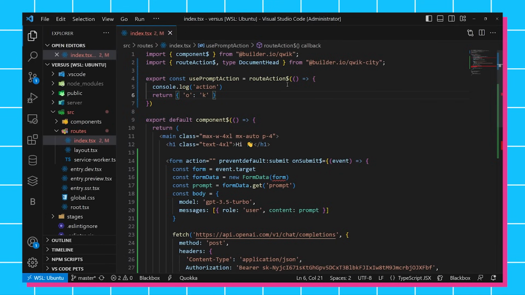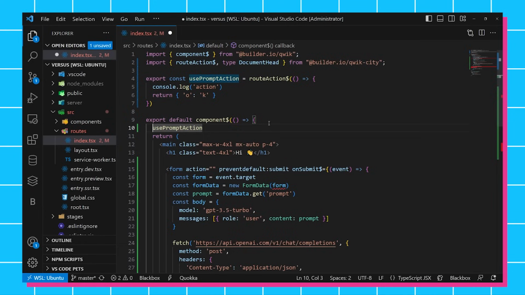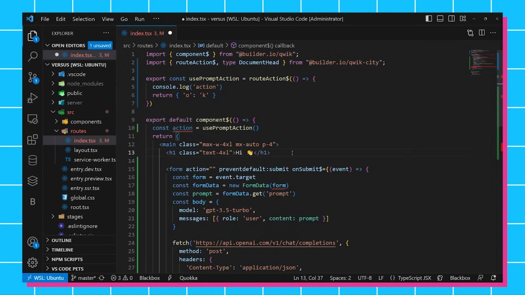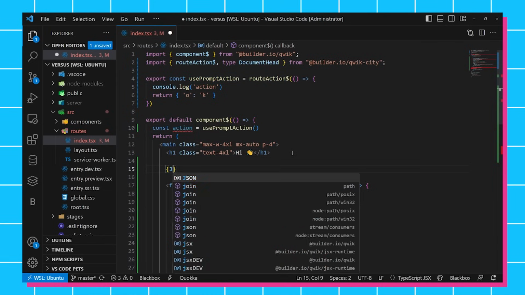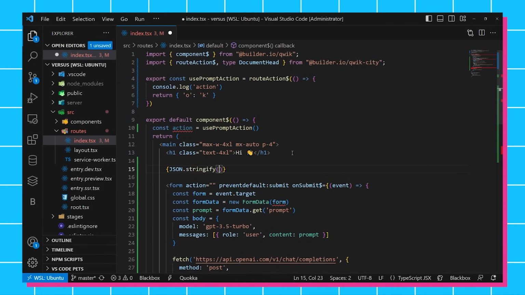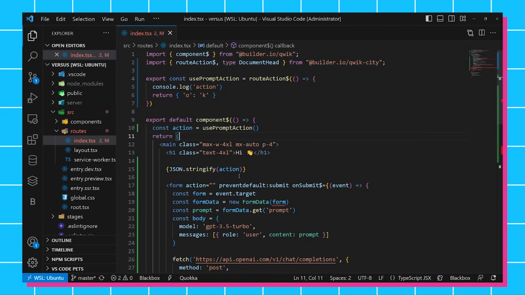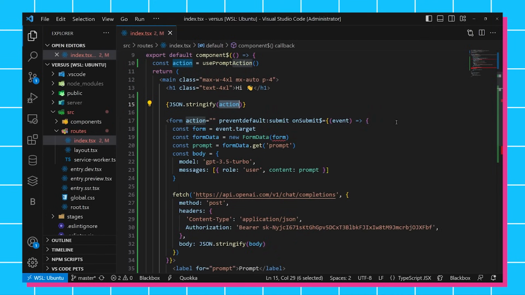Okay. Now, what this provides us is a hook that we can use inside of our component. And what this is going to return is the actual action. So const action is going to equal use prompt action. And then let's just see what this looks like in the client. So I'm going to say JSON.stringify the action, and that should be good enough. Now, the other interesting thing is we can actually take this action and submit it.